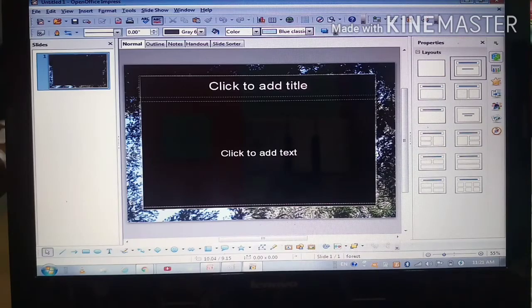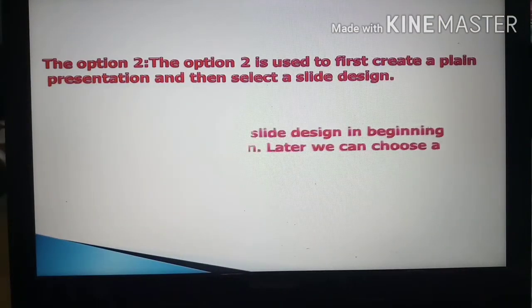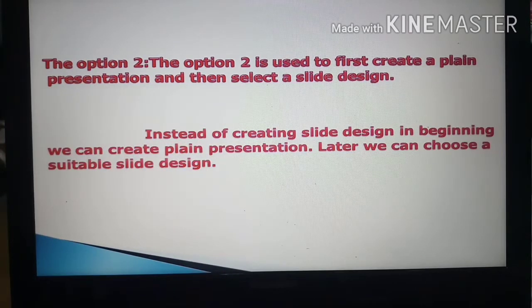The other option 2 is used to first create a plain presentation and then select a slide design. Instead of creating slide design in beginning, we can create plain presentation. Later we can choose a suitable design. Then follow the same steps.